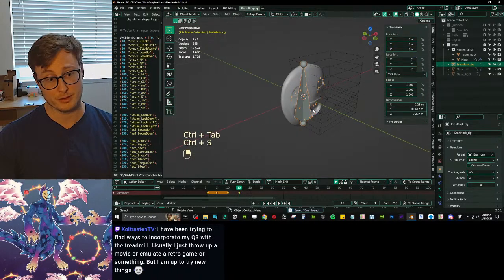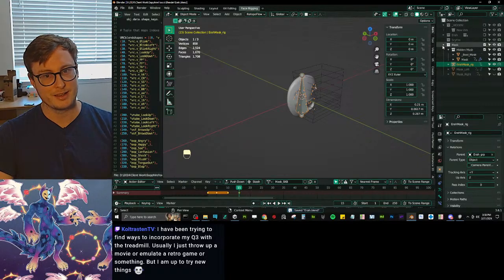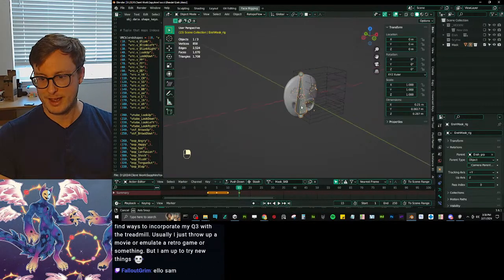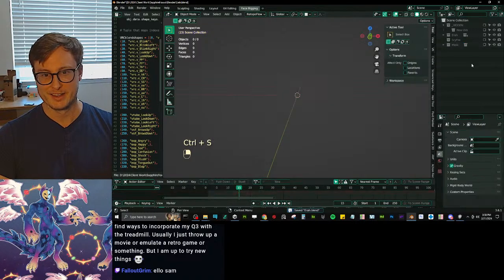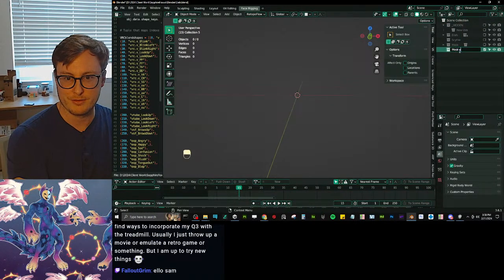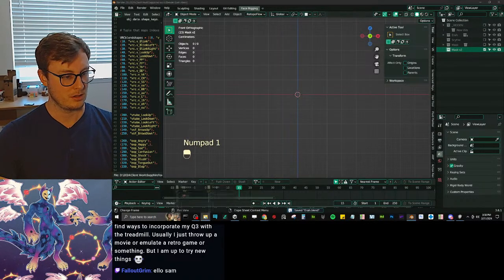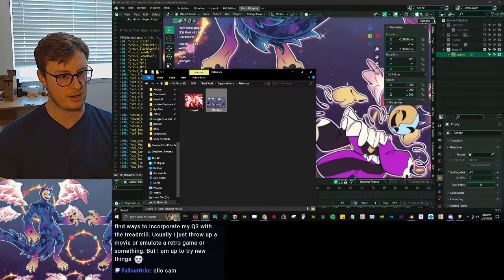You know what? I'm just gonna redo the mask. I really want to make this work right. If it's not moving, it's just static. Let's just remake it. Hello, Fallout. So we'll make a new collection. We're gonna call this Mask V2. Grab our reference image right here. Just drag that in.